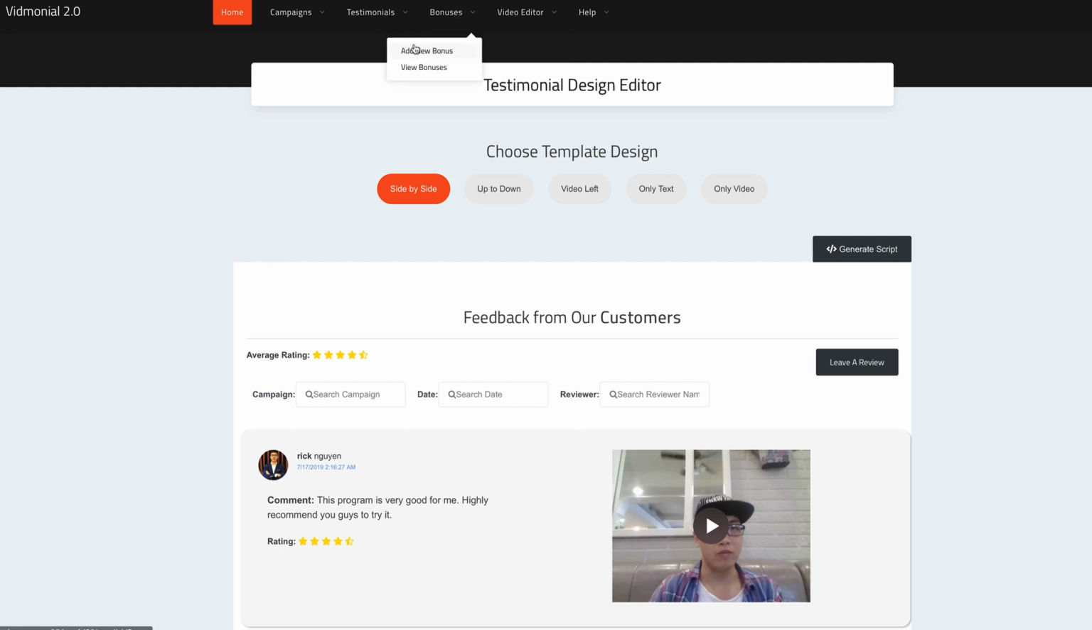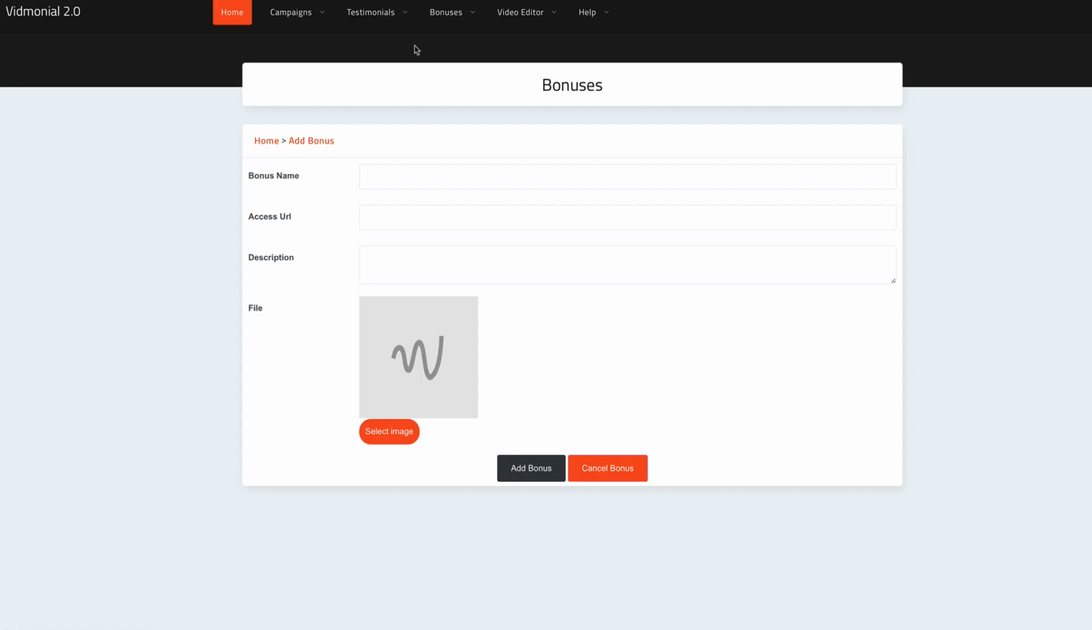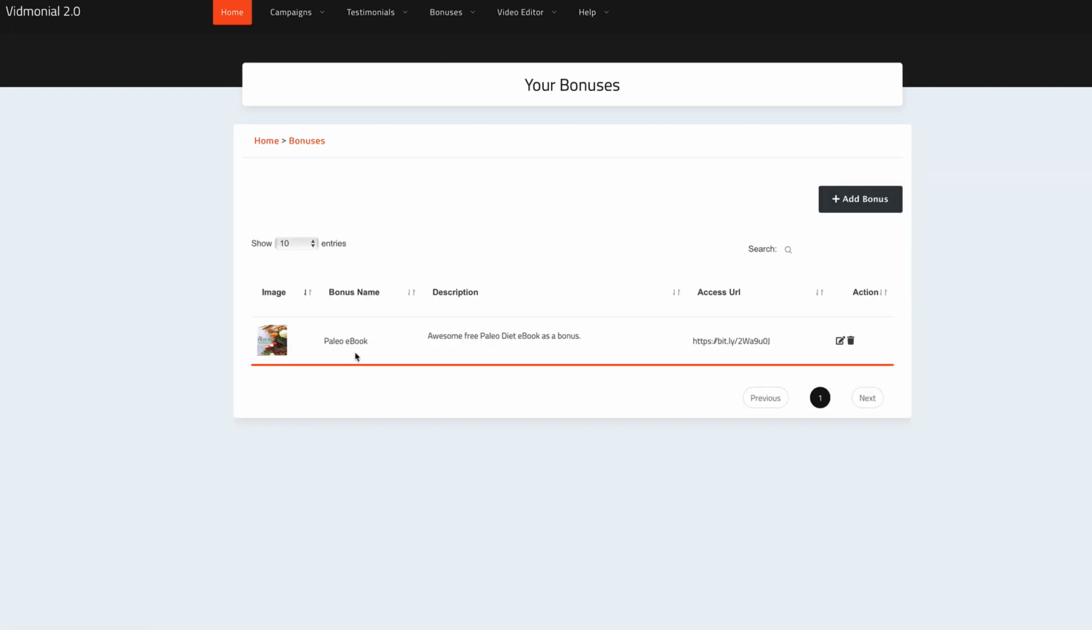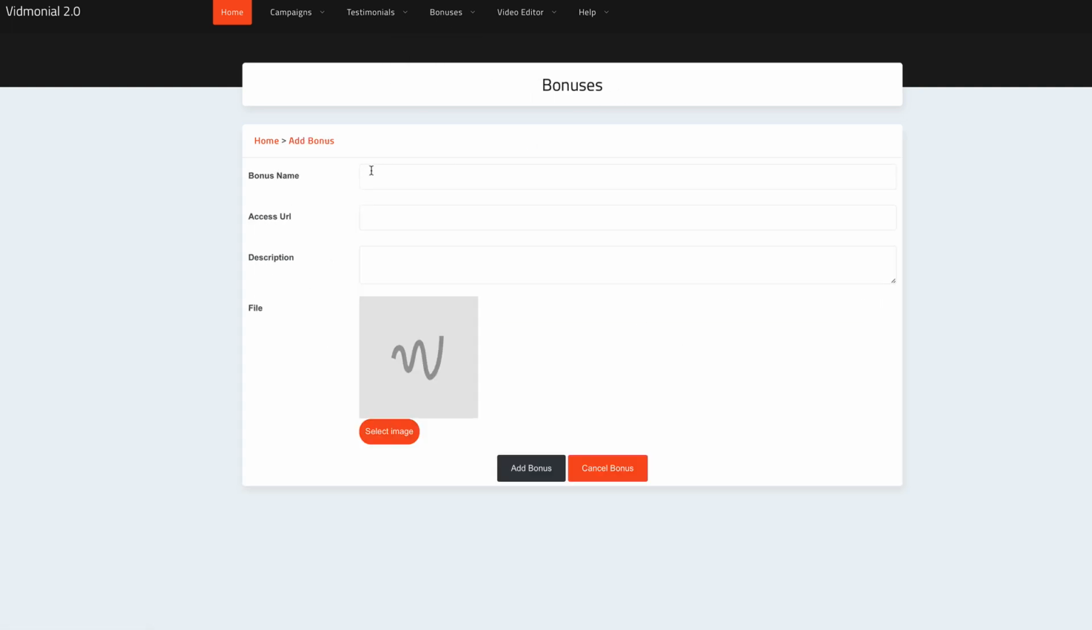And so over here, you have your bonuses area where you can add new bonuses, or you can view the bonuses that you already have. Like you can see that paleo book from the one that we created earlier. So if we want to come in here, we can do add new bonus, and you would come in here, give this bonus a name, give the access URL. So this would be wherever that bonus is stored. So if you got it stored on Amazon S3 or Dropbox, you would put that here. Put the description, add your image, and boom, you got another bonus that you can give away in order to get people to leave more reviews. So very cool stuff.